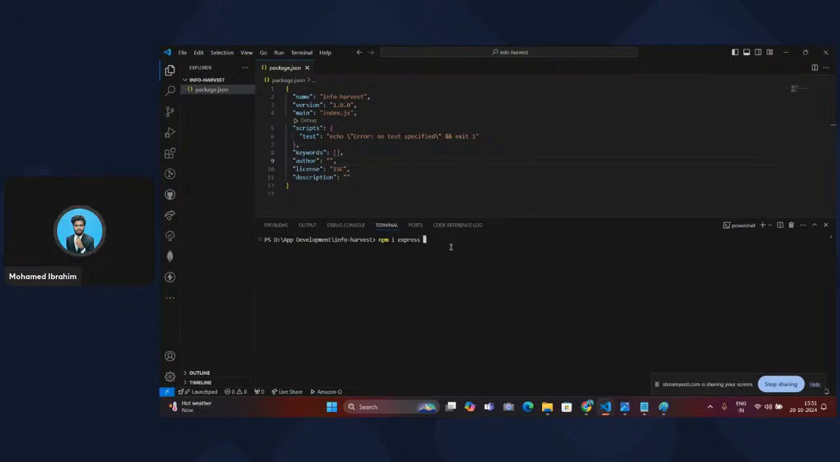Next, I'm going to install a package called MongoDB. Since my database depends upon MongoDB, I'm going to use the MongoDB package. Next, to connect this database to my server, I'm going to install a package called Mongoose. The functionality of Mongoose is to connect my server to the database.